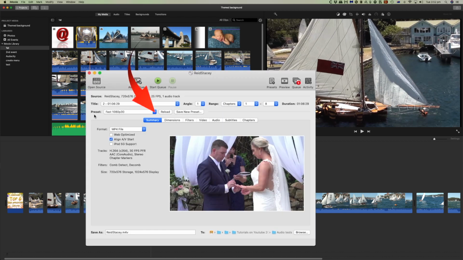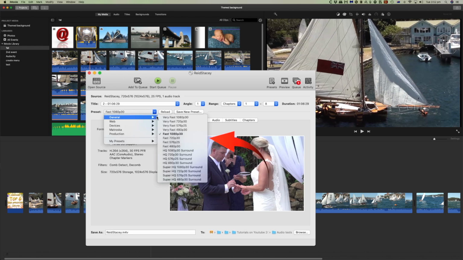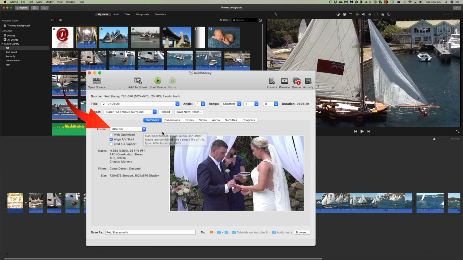On the left-hand side here, we can select the preset of format that we want to use. Under General, currently it's selected at 1080p at 30 frames per second, or you can use the better quality here. So let's select 25 frames per second as we're in a PAL area. And then we select the format we want to convert to. So let's convert to an MP4 file, and we're going to save that in a particular location.